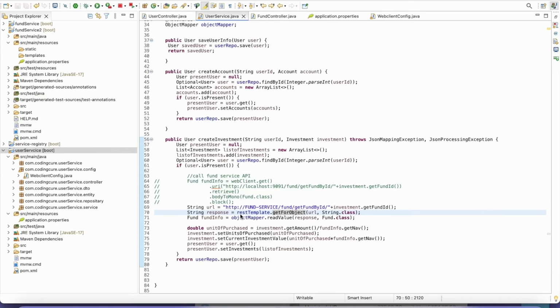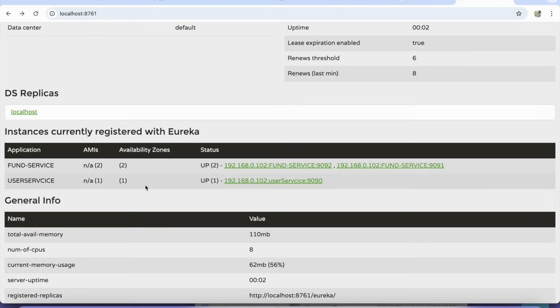Here I am not doing any hard coding. Instead, I am passing the application name, fund services. Based on the application name, it will check how many instances are running inside the service registry. Then my load balancer helps me send the request to one of the instances. This is how our service registry works.